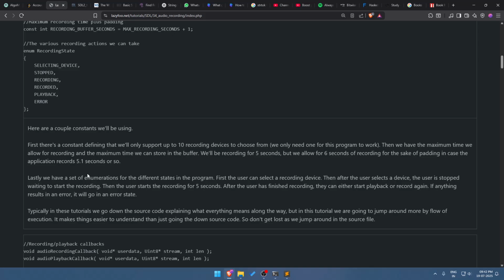Okay. So lastly, we have set enumerations for different states in the program. First, the user can select a recording device. Then after the user selects a device, the user is stopped, waiting to start the recording. Then the user starts the recording for 5 seconds. After the user has finished recording, they can either start playback or record again. And if anything results in an error, it will go in an error state.